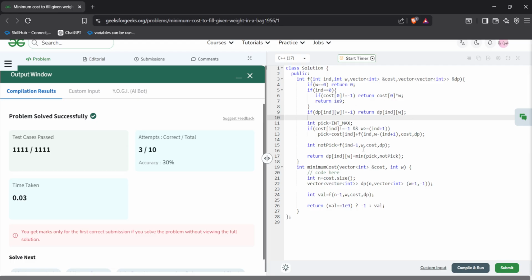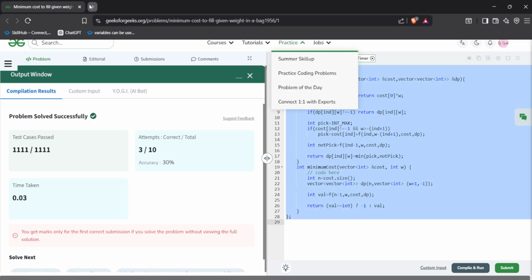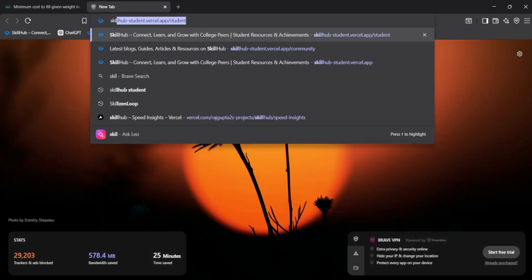Yeah, so the code was submitted successfully, and I have already provided this code here.